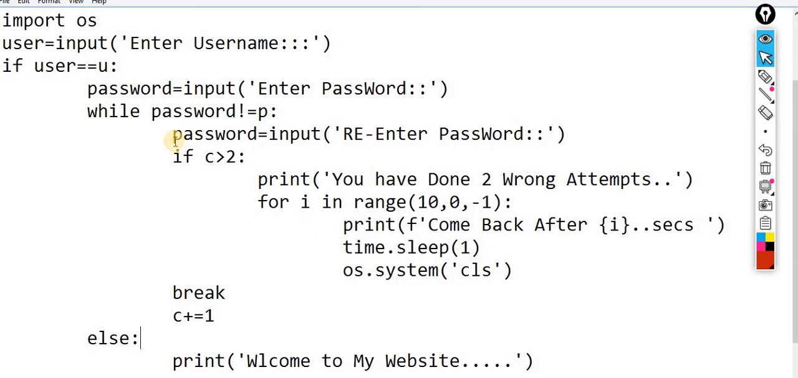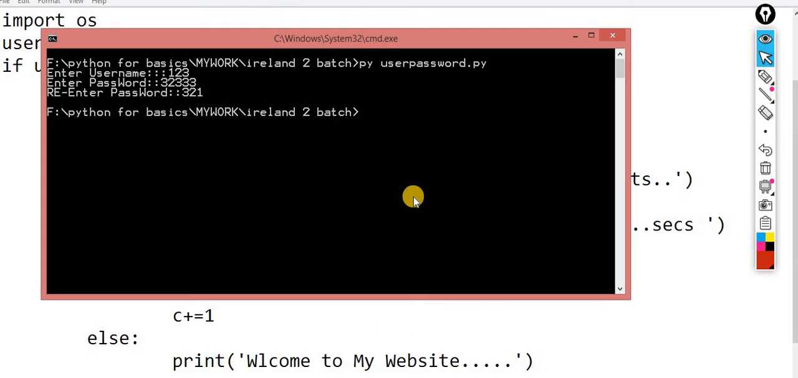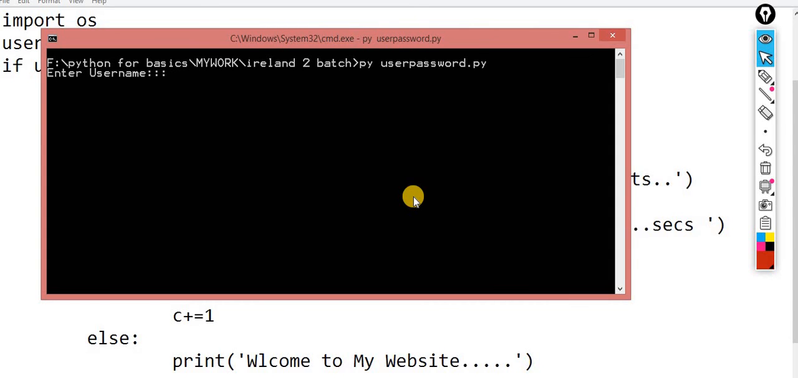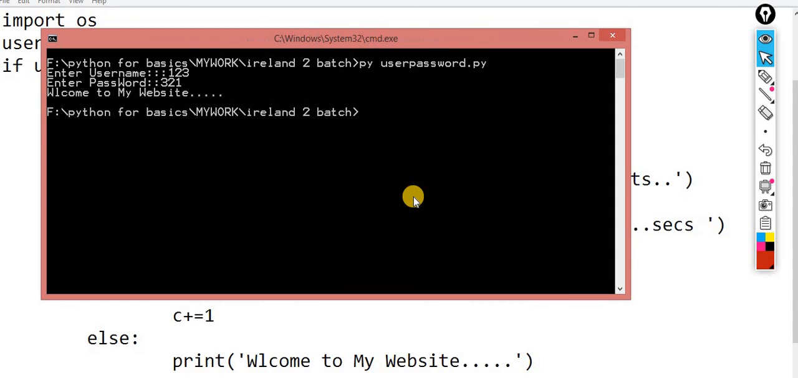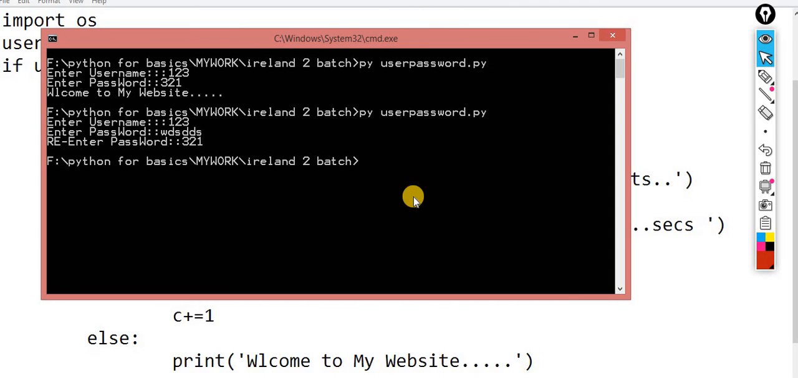One second, let me check. It should work fine. So here: 1 2 3, 3 2 1. Okay, perfect. 1 2 3, 3 2 1. No, this time wrong. Okay, 3 2 1. No, it's not working over here.